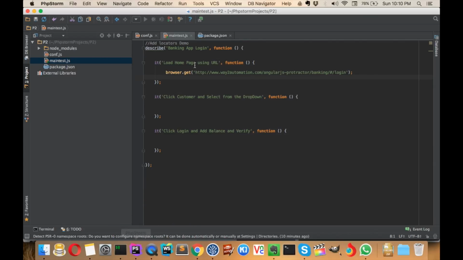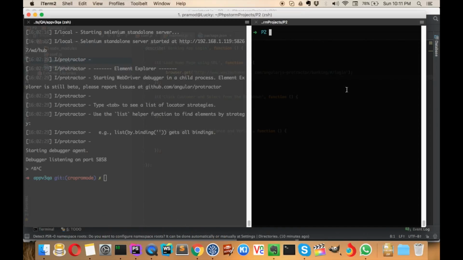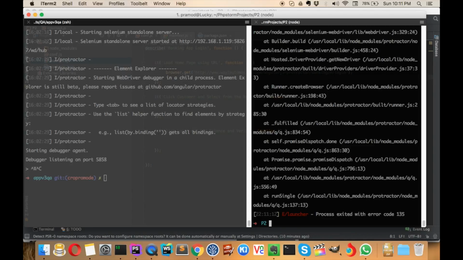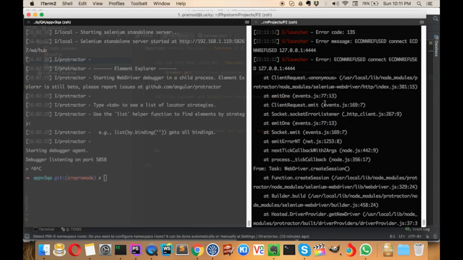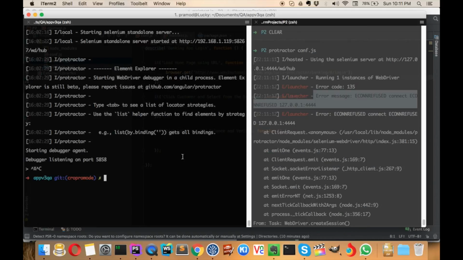You have to be in that directory, and you have to type protractor config.json, and we have an error. This kind of thing you have to hit and try. It's saying the connection failed because we haven't started the Selenium server. Sorry for that.